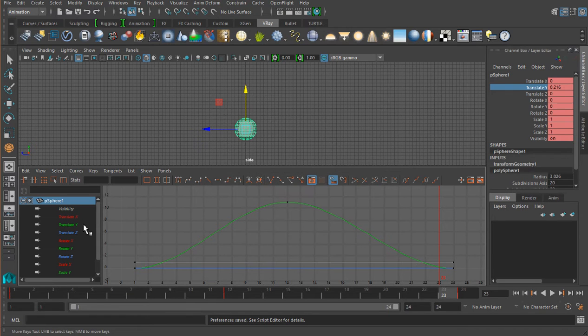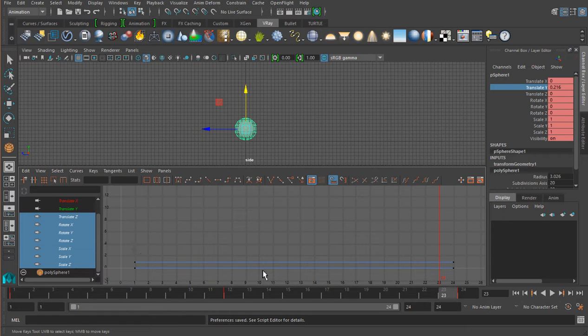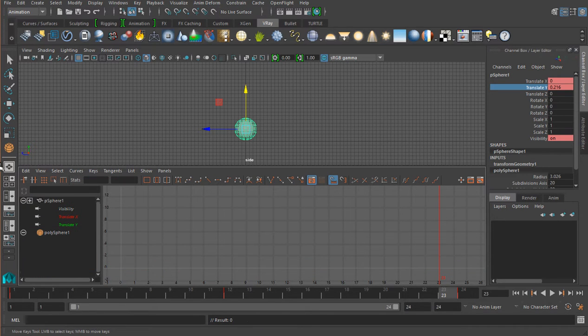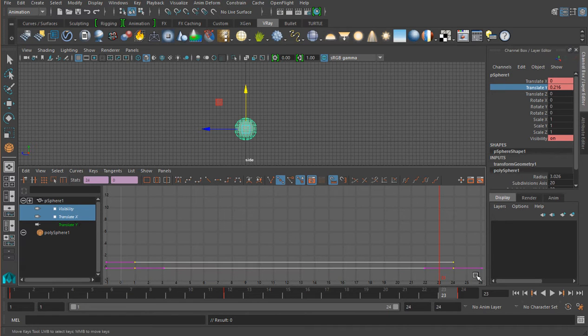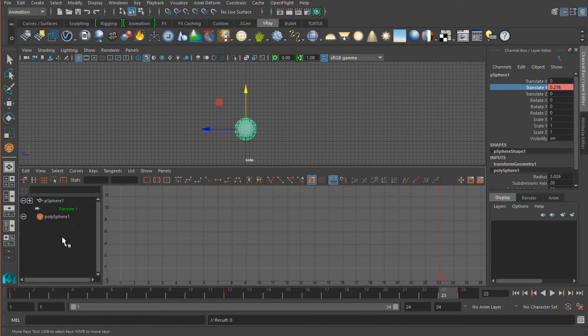I will now get rid of everything I don't want. So I'm going to highlight everything except for the Y translate. And then I'm going to left mouse, draw a box around it, and press delete. I'm going to do that also with the visibility and the X translate. Draw a box around it, press delete. And I can only see now my translate Y.